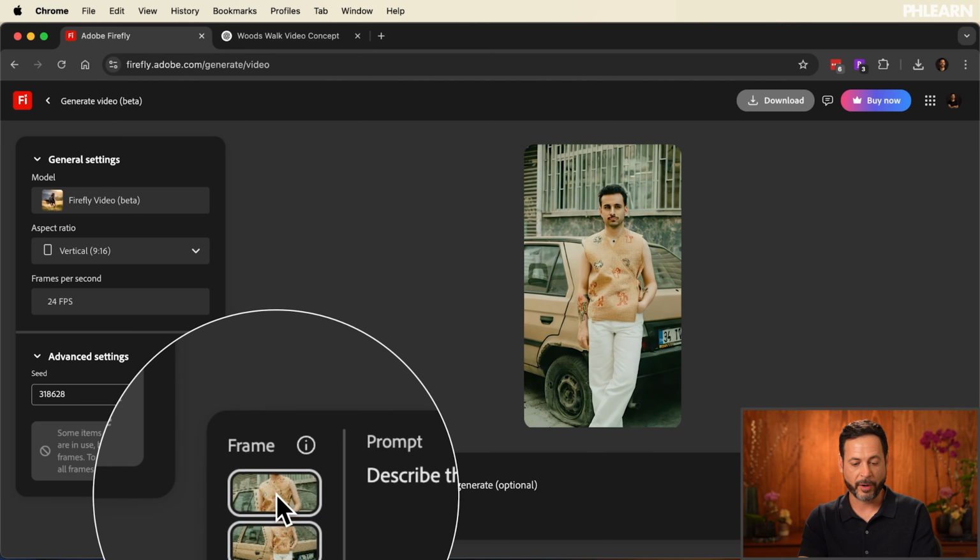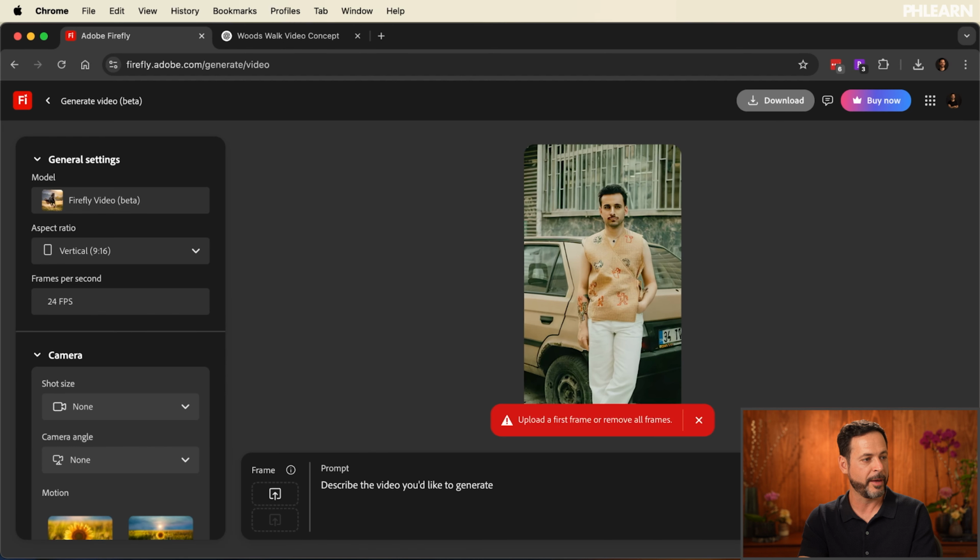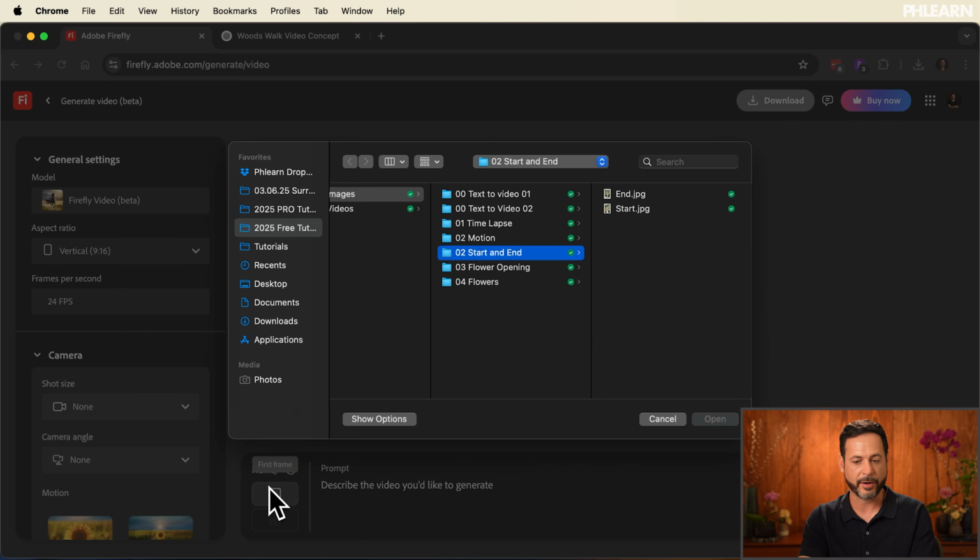Now I've got one more test. I just want to throw in something that hopefully will be easy. I just want a video of a flower opening. We're not going to have any faces, and we're not going to have anything complex. So let's go ahead and do that. For this, we're going to go to our frames here and remove the frame, and then remove the other frame. And then we're going to add our first frame.